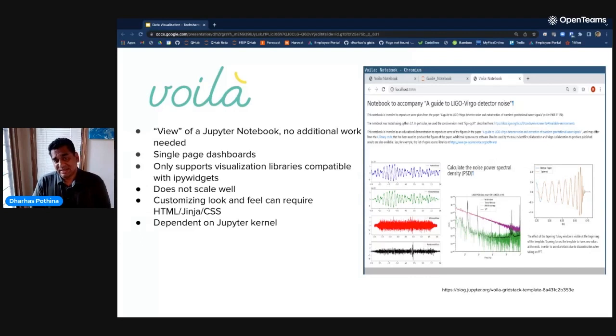The disadvantage is it's tightly coupled with Jupyter, and the customizability is lower. You need to know a lot of HTML, Jinja, and CSS and work out how to interact with Jupyter. It doesn't scale very well, and it only supports single-page dashboards and libraries compatible with a particular tool called IPyWidgets for interactivity. So it's very simple to use, but you will hit a limiting point very quickly with Voila.